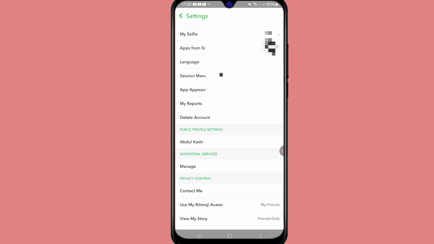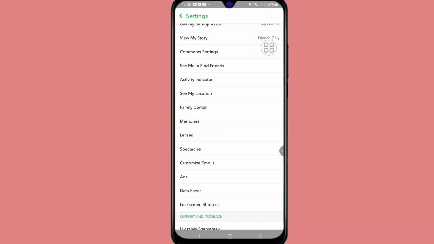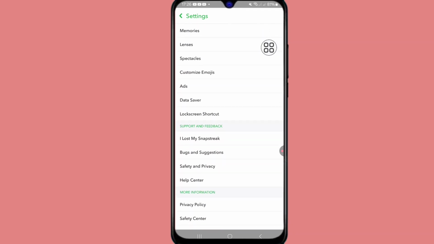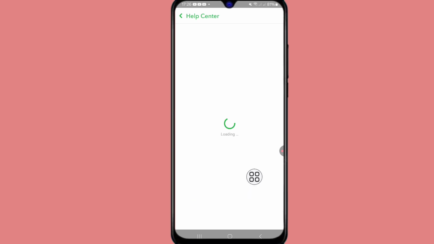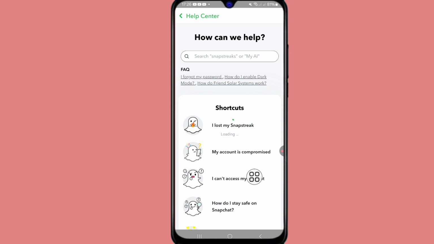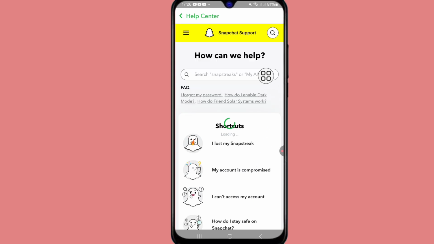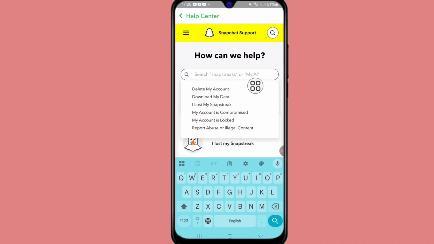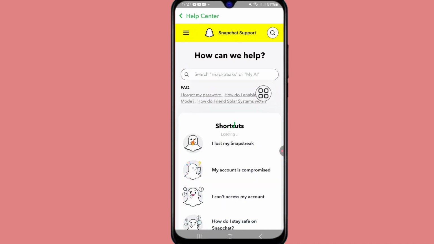Scroll down, see here Health Center. So please tap on here and search bar. Default select delete my account. So tap here.